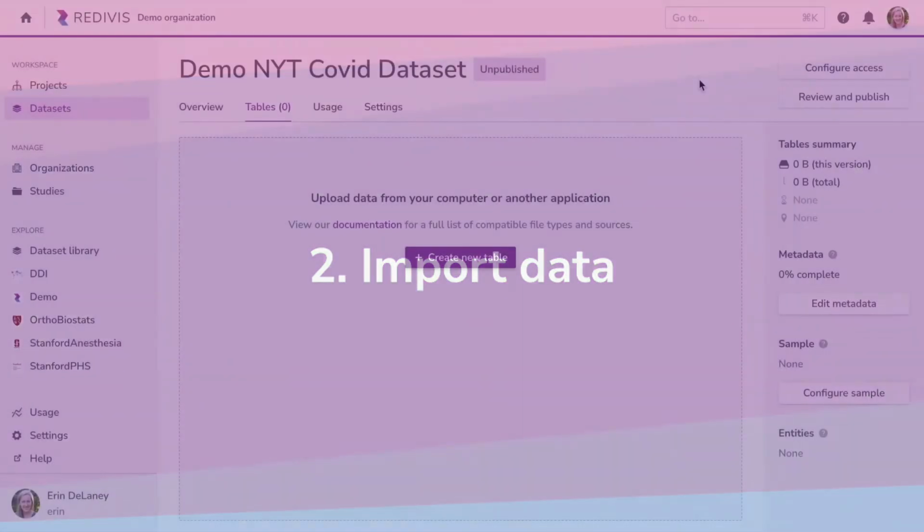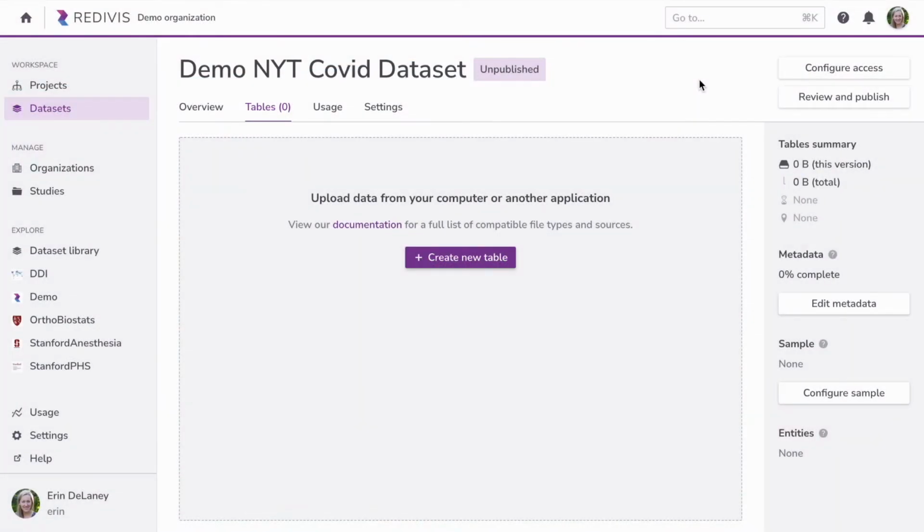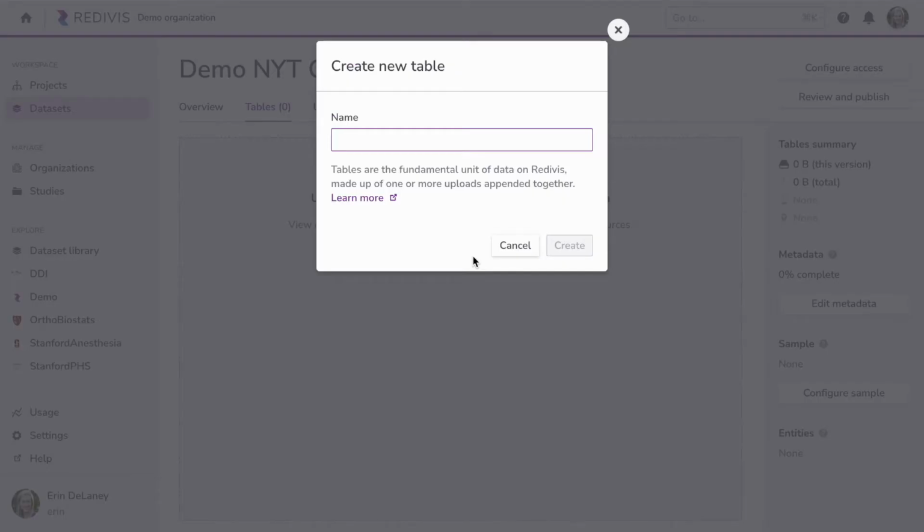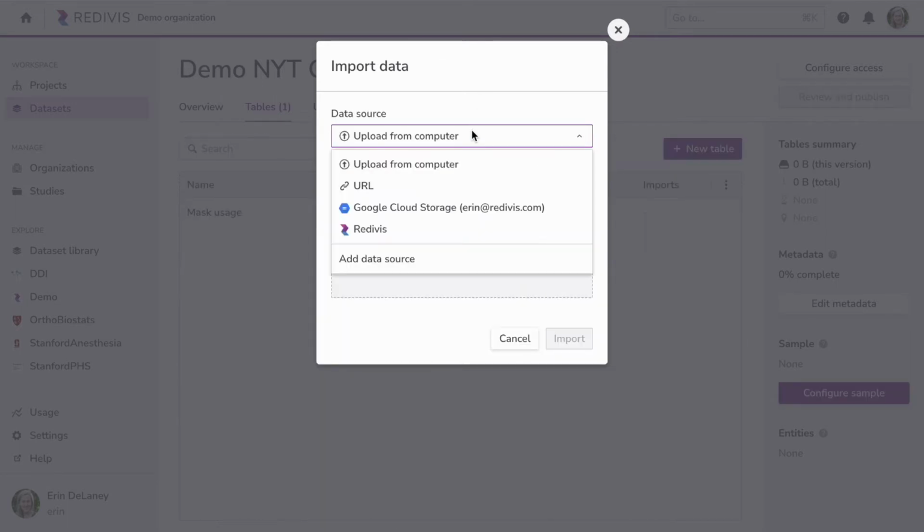At the core of every dataset is the data it contains, so we'll get started there. All data in a dataset is stored in tables. We can create a new table on the Tables tab and start importing data. Rediviz can upload data from your computer or another location you've linked, such as Box, Google Drive, AWS, and Google Cloud.